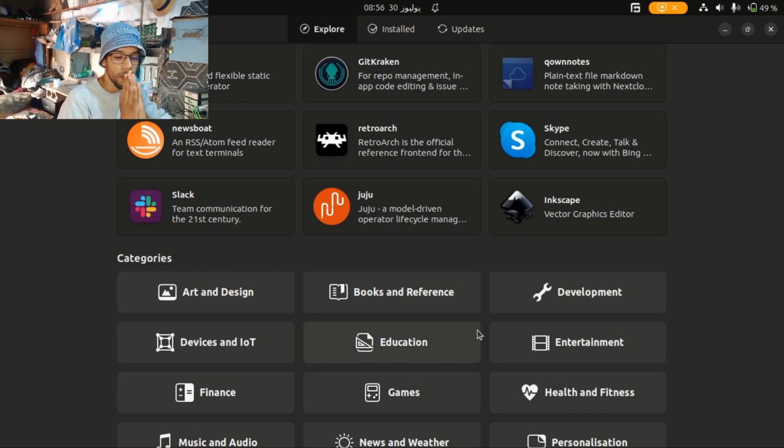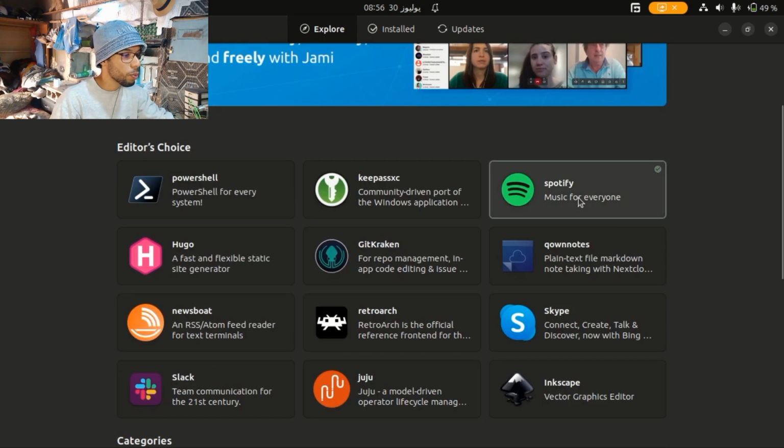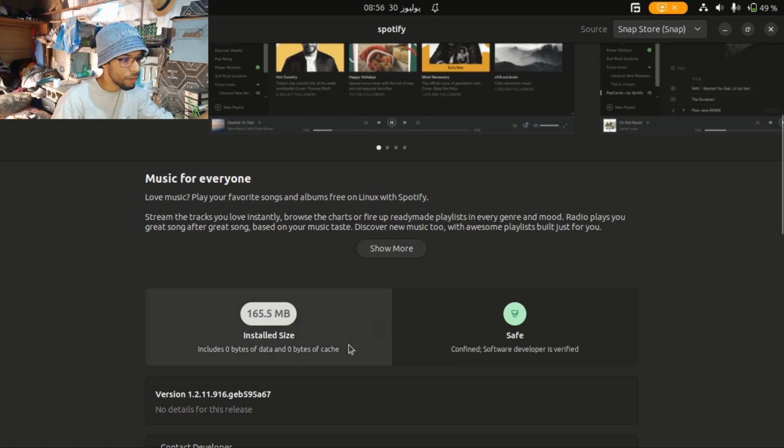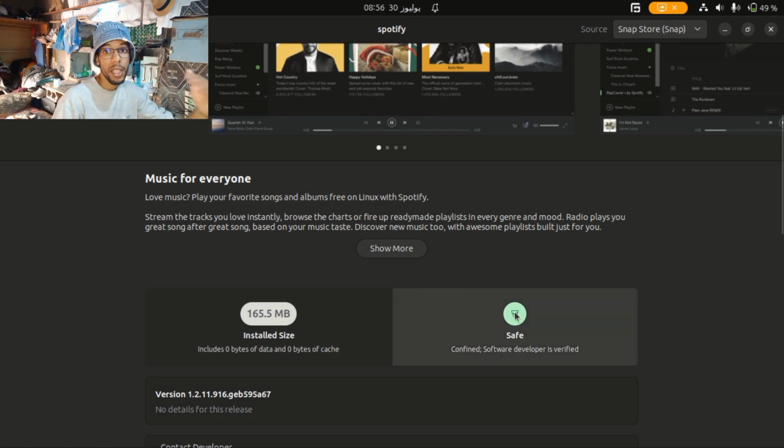There are what's called Minecraft launchers, right? Great applications. I highly recommend you to install them from here, and they are safe. For example, if you went to Spotify here, you're gonna see that the install is Snap Store, and it is safe and it has been tested by the people that put it in Ubuntu. It's Ubuntu. It's a global company.